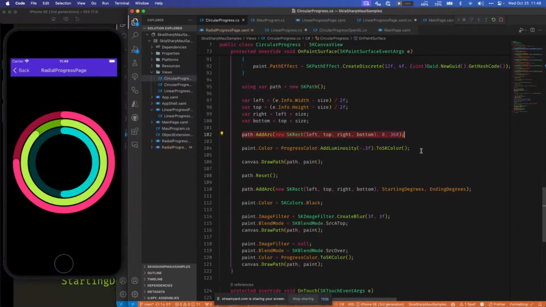I'm going to manipulate the color of my paint for a moment. What I'm going to do is take our progress color and tone down the luminosity. And again, I'm not an expert on this stuff, so if my understanding is a little bit wrong, it's basically toning the color down a little bit or toning it up. So we're going to make it a darker color, the same base color, but just darker essentially.